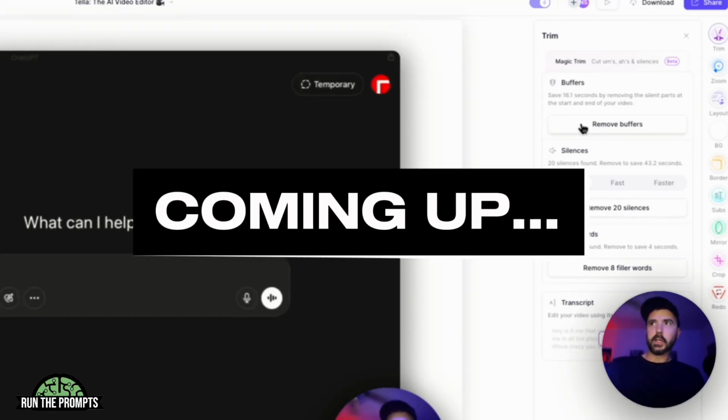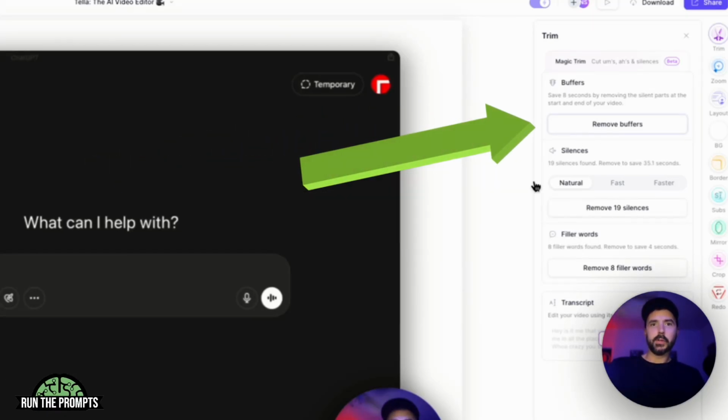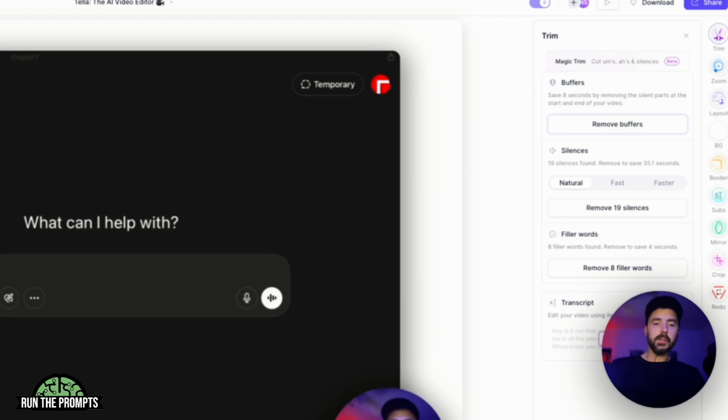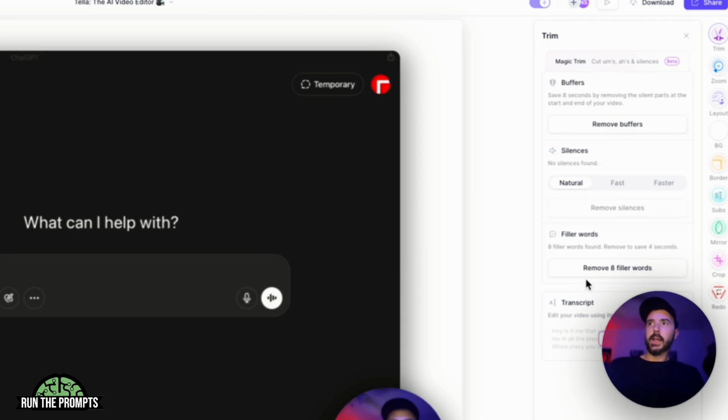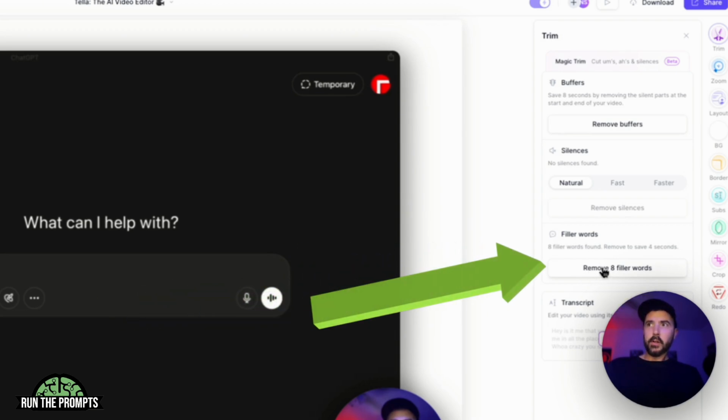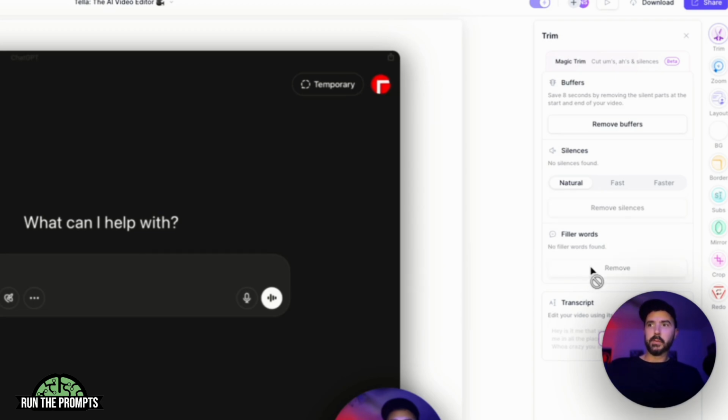All you have to do is click remove buffer. What that's going to do is remove the beginning and end of the video where you have a bunch of blank, empty space that nobody wants. And then you can click on remove silences. So we're just going to remove all the silences right here. And then all those ums and uhs and filler words I was using, all I have to do is click remove 8 filler words and it removes those as well.